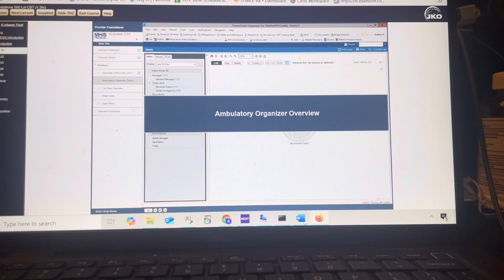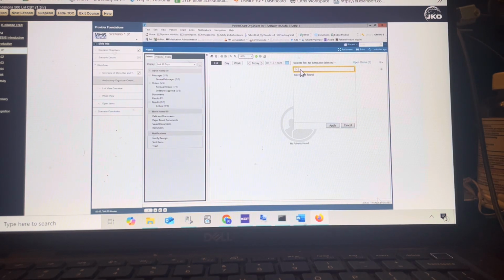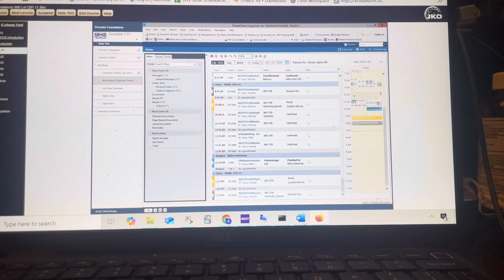Ambulatory Organizer Overview. The ambulatory organizer is displayed. Expand the Patients For list. Click in the search box. Wood Alpha has been entered. Select the Wood Alpha MD checkbox. Click Apply. The list of patients for Wood Alpha MD is displayed. Click Continue.